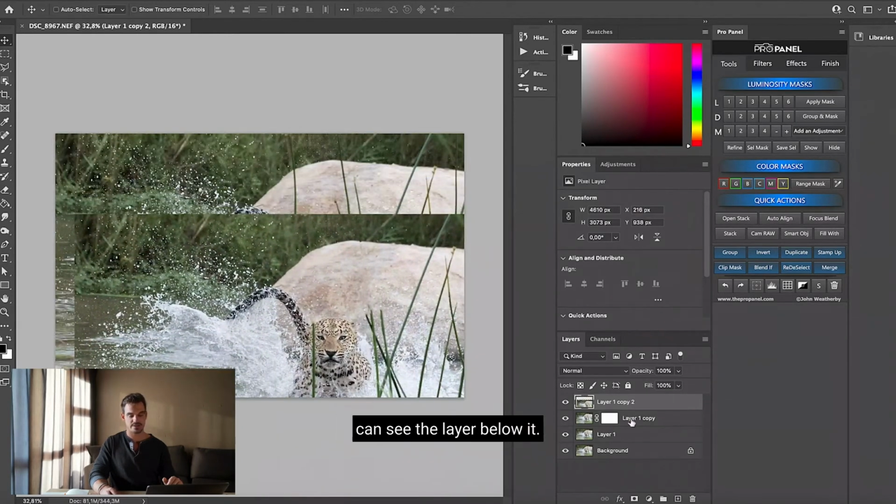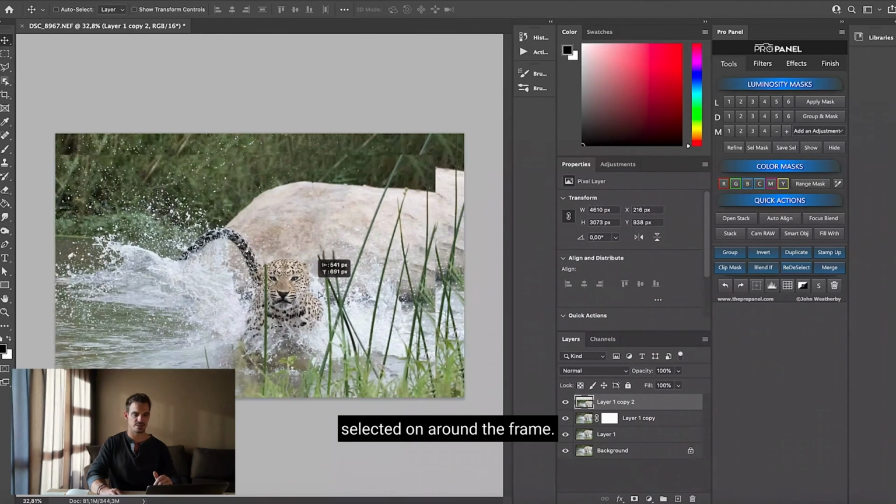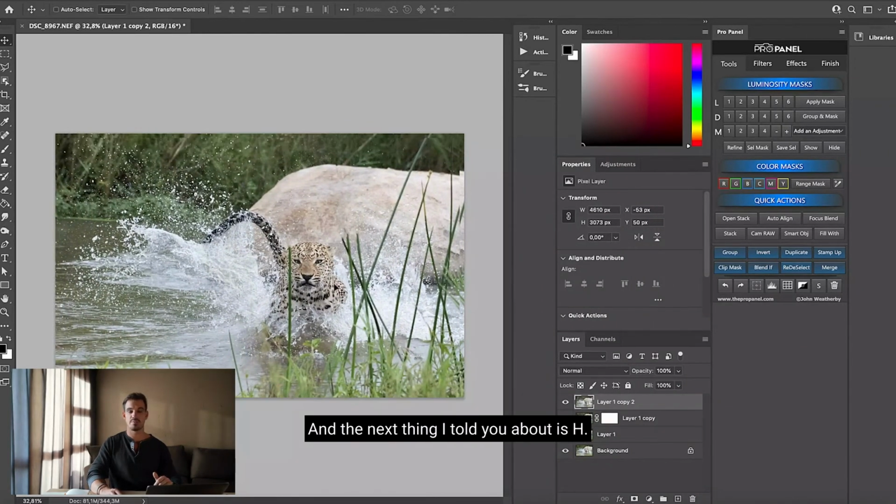And over here at the back, you can see the layer below it. As I said, layer by layer, it's stacked on top of each other. So V moves whatever layer you selected around the frame. And the next thing I told you about is H.